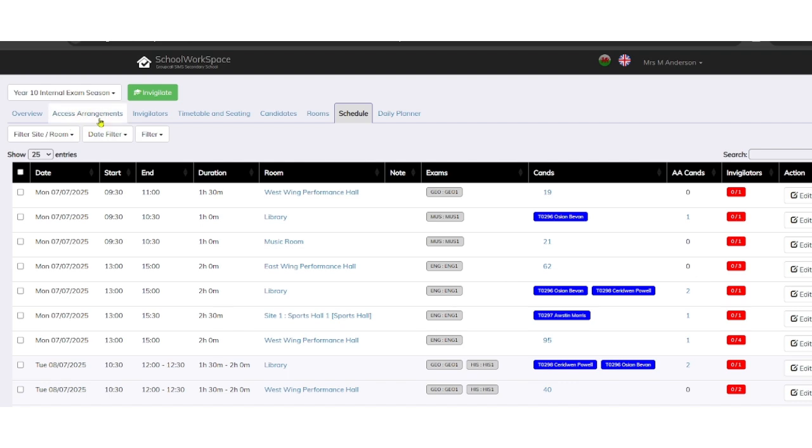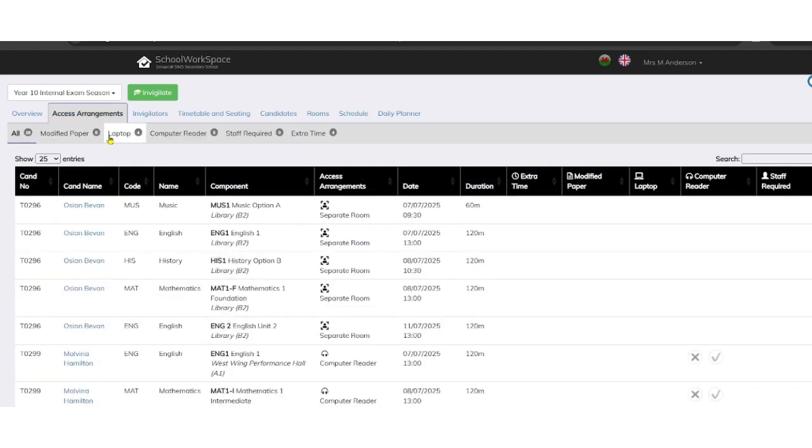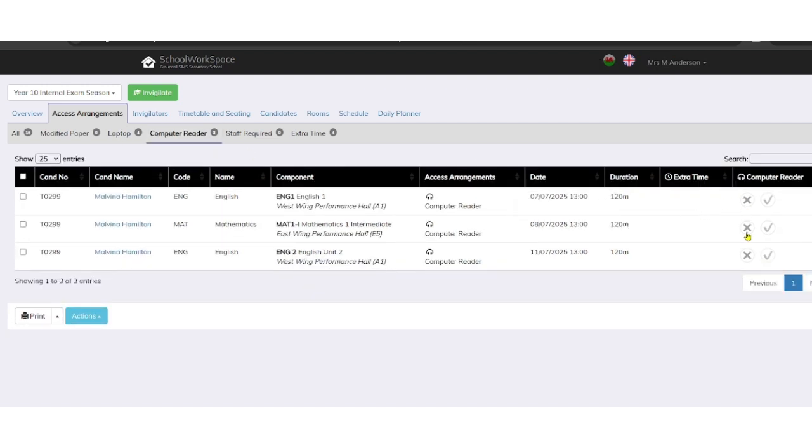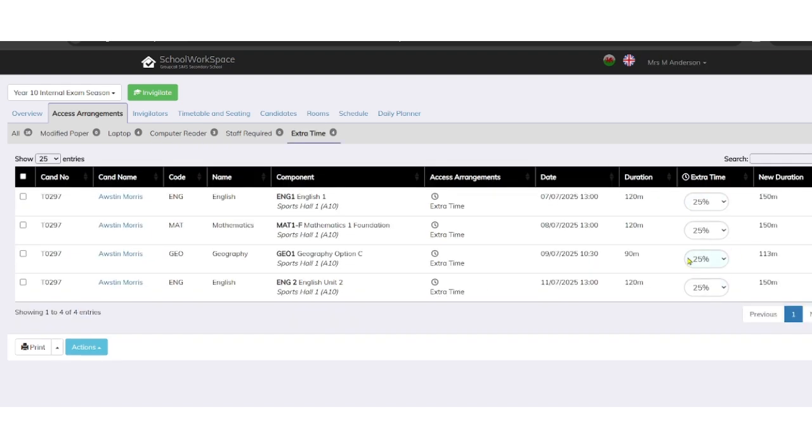Managing the Access Arrangement tab. Once the timetable has been created, the Access Arrangement tab will start to get populated with the candidates and their arrangements. The relevant staff member will need to go through each tab indicating if the candidate requires each of the arrangements for their exam.